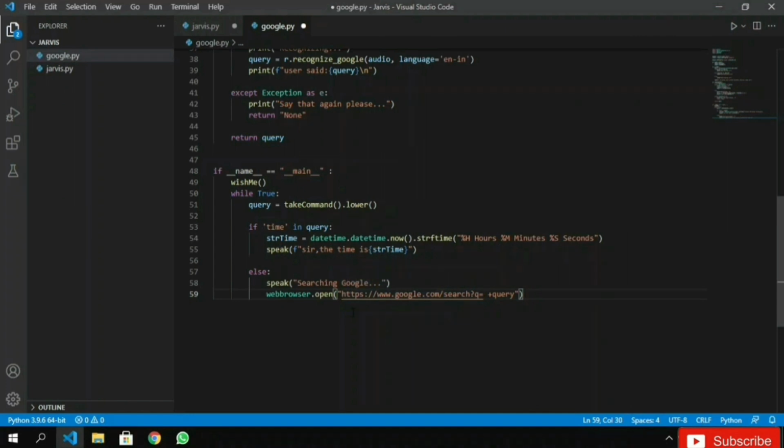Instead of using this, you can use this one, and now it will show https / www.google.com/search q is equal to, and whatever we'll say, it will be searched. Now for testing it, once we'll run the program.